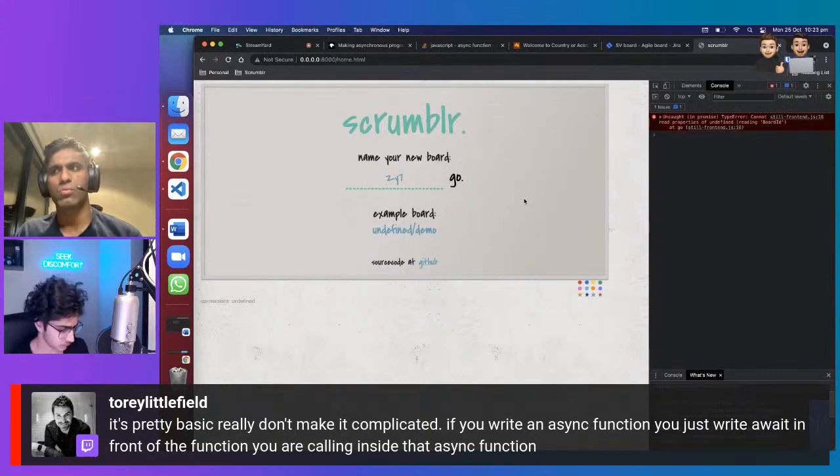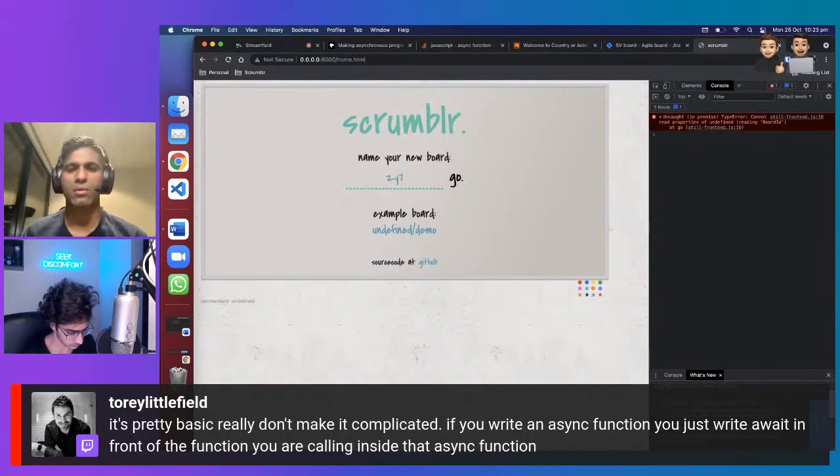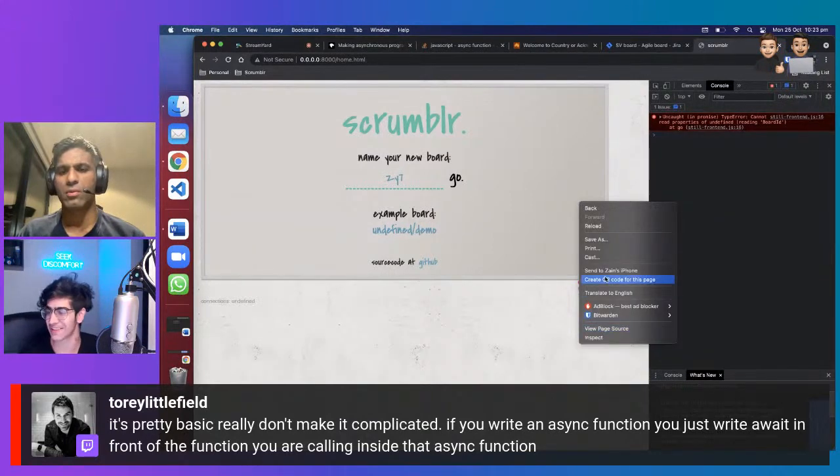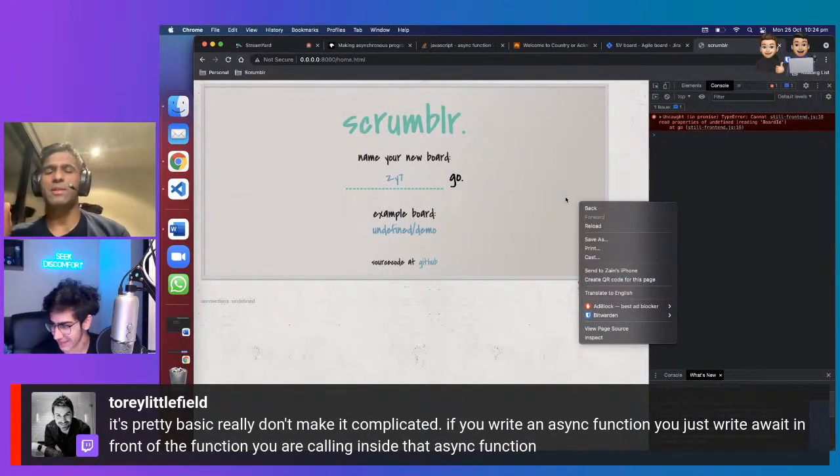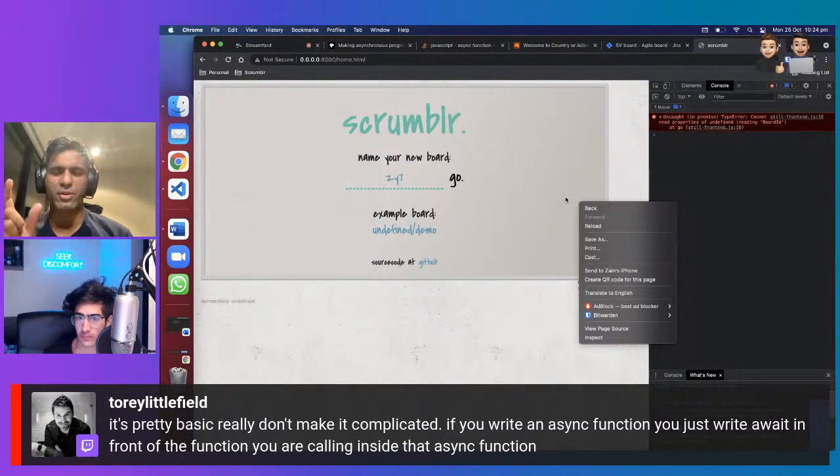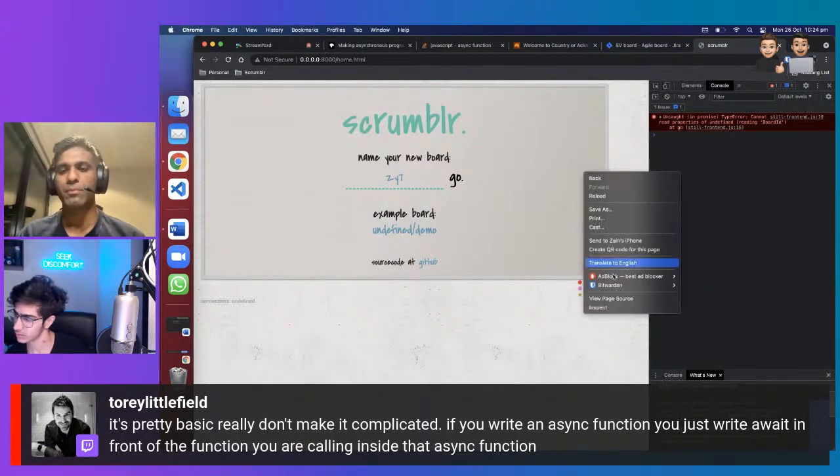Yeah, that makes sense though. Did you get it? Because I didn't. What it's saying is that if you're calling an async function from a synchronous function, that's not going to work as we want it to work. So if we have an async function, we have to make sure that whatever function we are calling inside that needs to have an await keyword in front of it. Okay, yeah, got it.